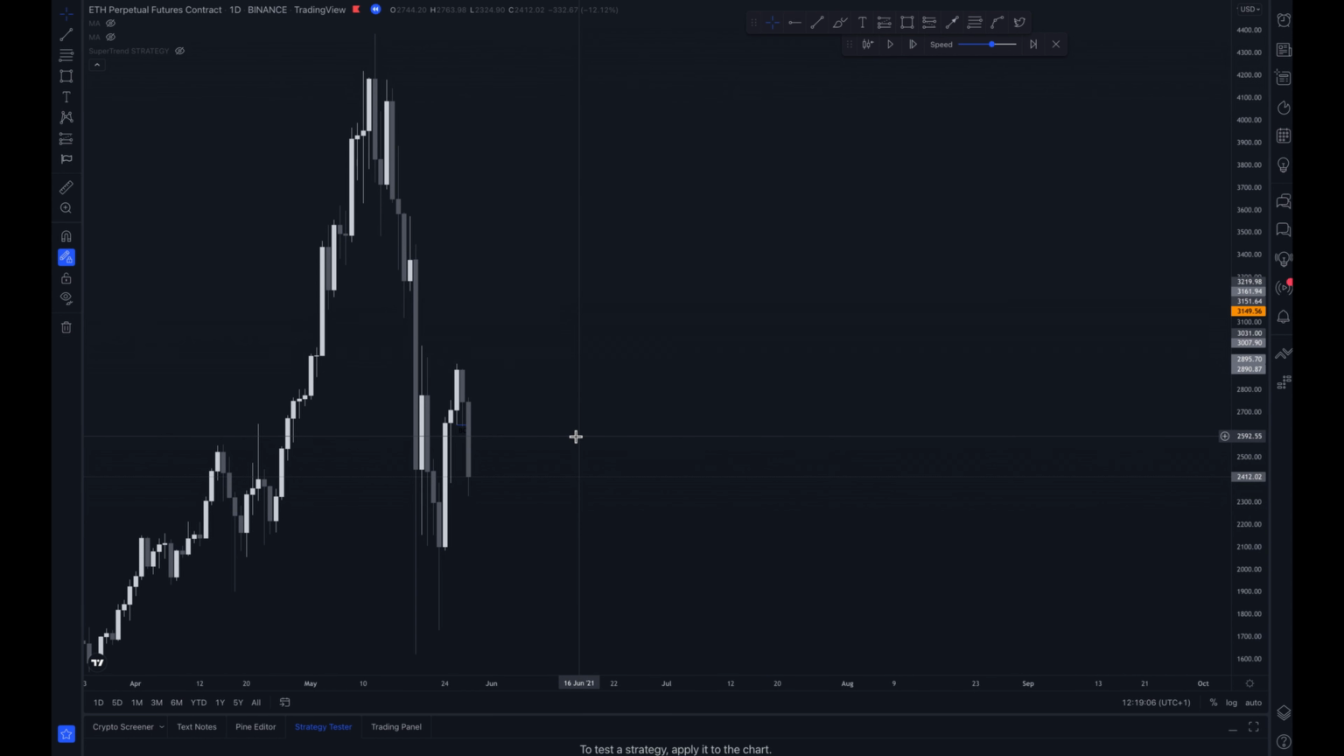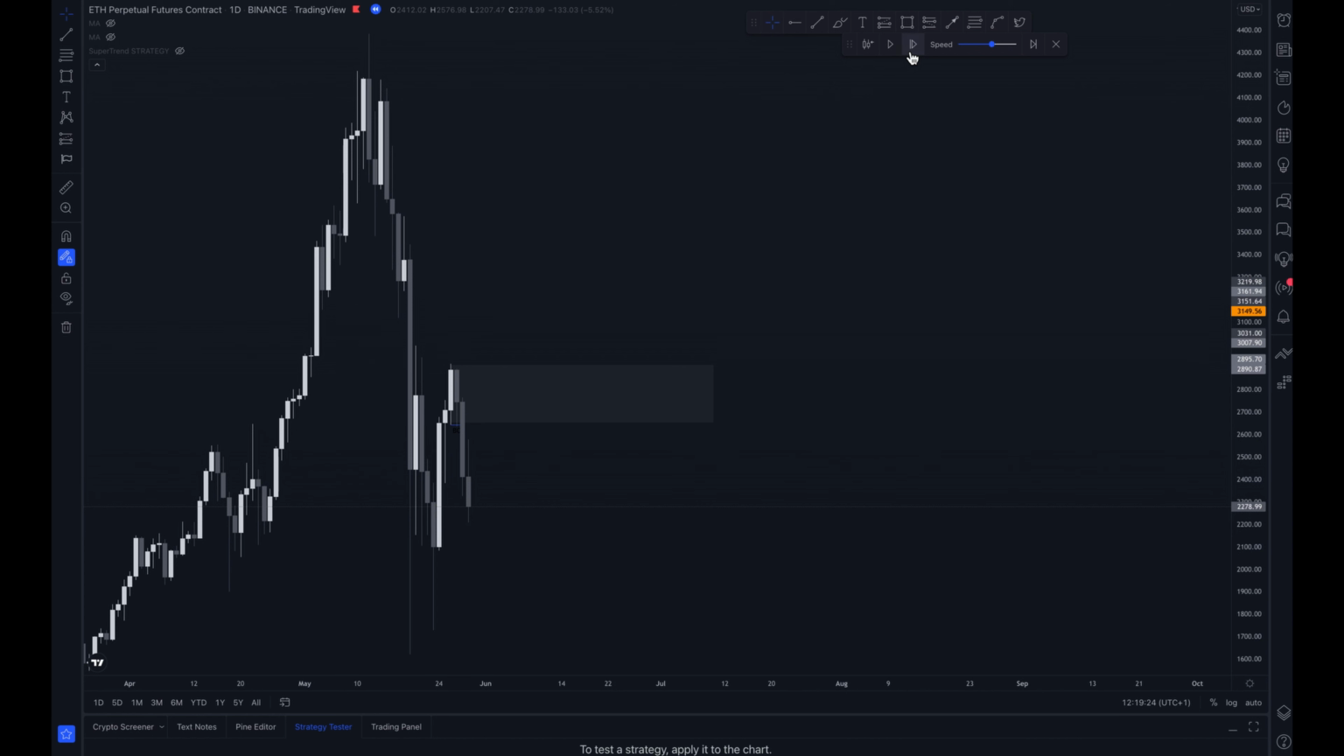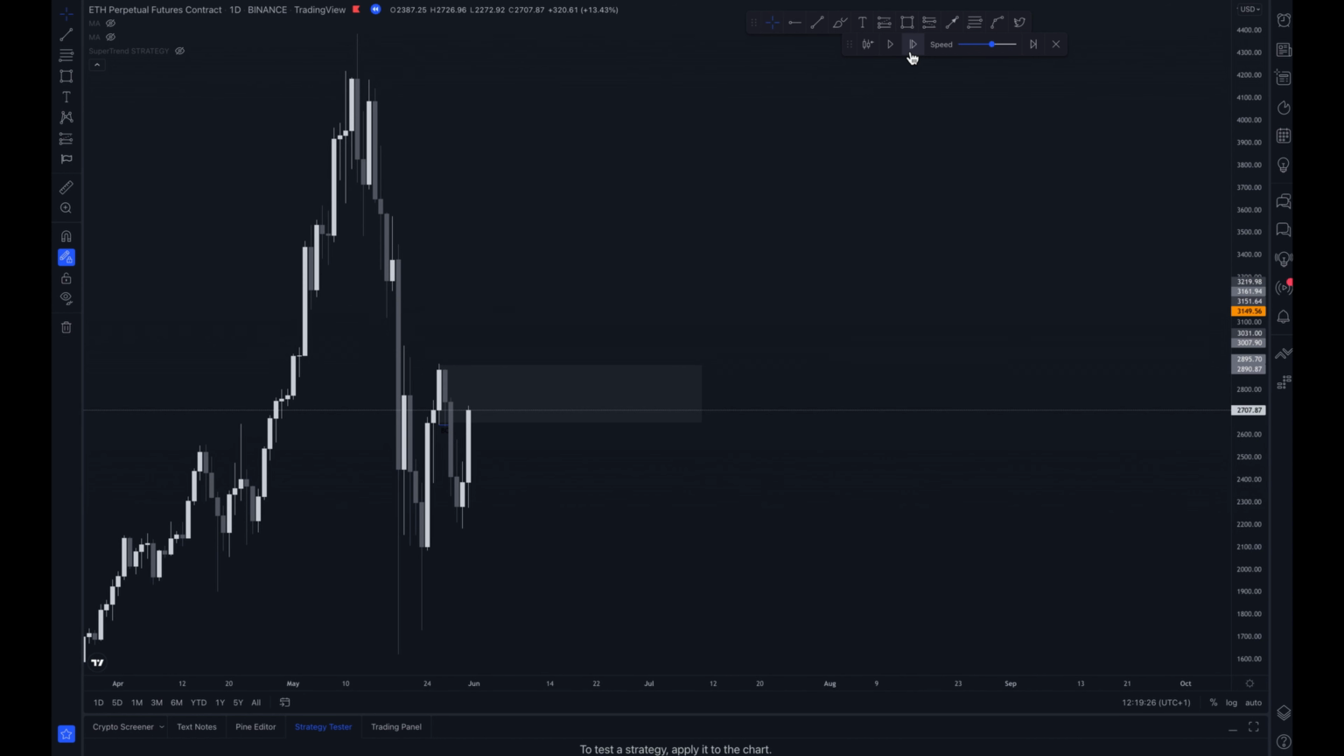So for me it has broken structure, so this would be a valid order block for me, a daily order block. That will be a valid order block for me. So let's play it out and see how it goes. Normally I will set my entry at 50%. Okay, I set my entry at 50%.